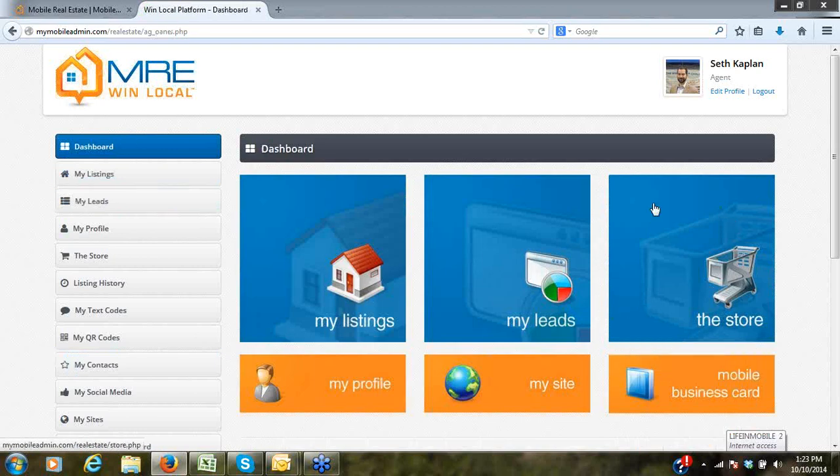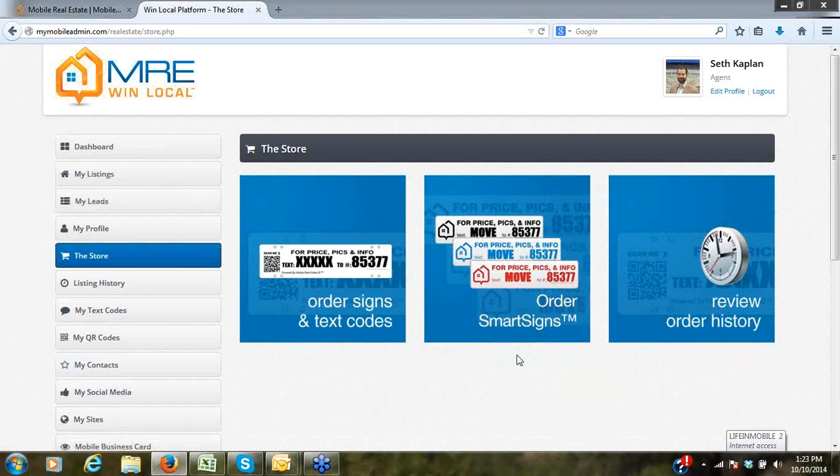You also have the store available to you. This is where you can order your sign riders and review your order history. We have, as you know, for Exit, some custom smart signs which read text exit. So many of you have already had your signs ordered for you and have them being shipped out to you. If you'd like us to place an order for you, we can do so, or you can log in and order your Exit signs directly from the platform.